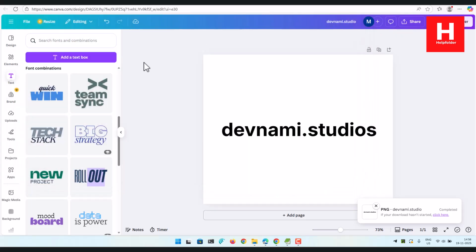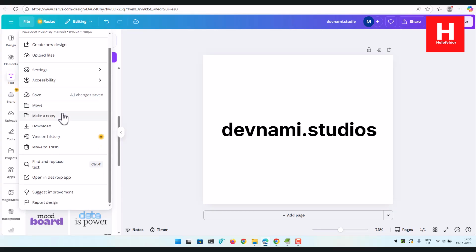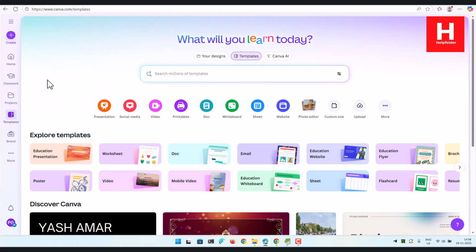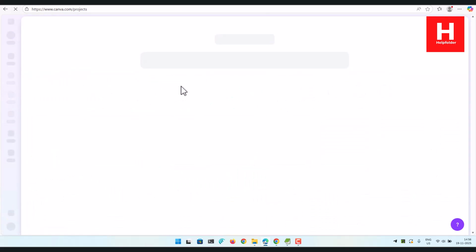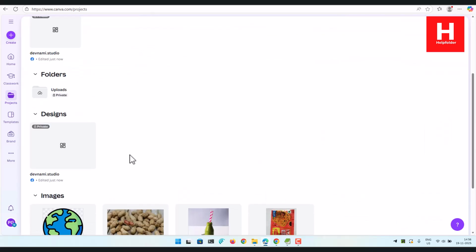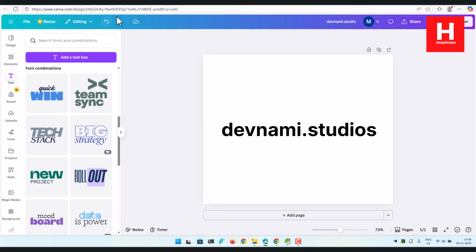I can also save this, and let's say all changes are saved, and here you can see everything is saved, and we will find it in projects. So let me refresh, and here you see it appears there, right? This is our project. Also alternatively we can upload that image, right?